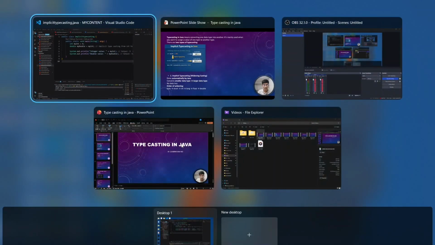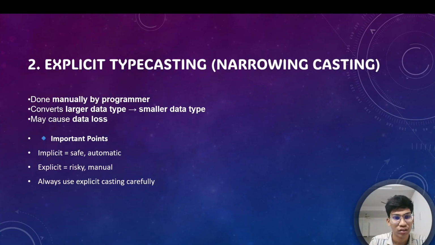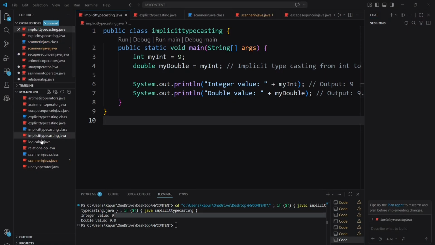Now let us learn about explicit typecasting. In explicit typecasting, the user or programmer does it manually. It is for converting a larger data type into a smaller data type. In this, data loss may occur. For example, let us discuss.